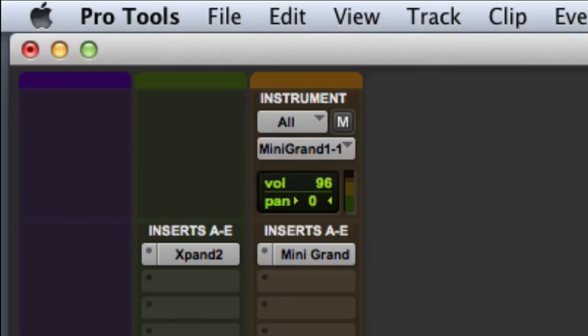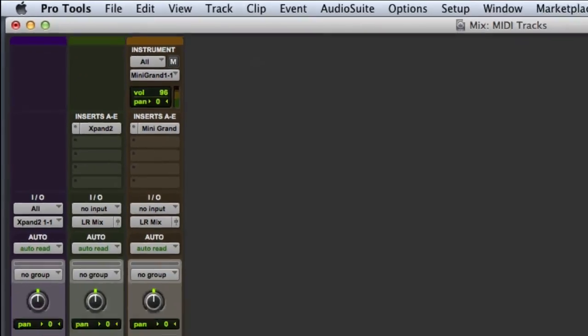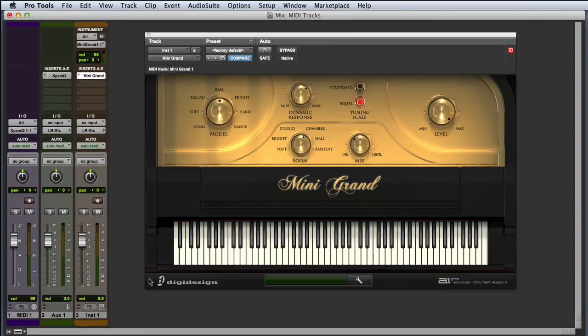The MIDI data on the track is routed using these settings to the virtual instrument that you've assigned in one of the track's inserts. In this case, the Mini Grand. As you can see, the instrument track greatly simplifies the setup of virtual instruments in Pro Tools.